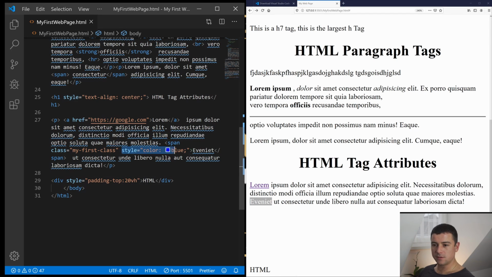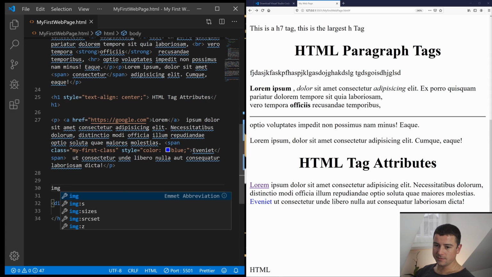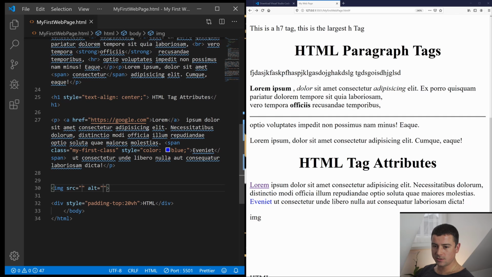So this is just to show you that we can style our HTML within our HTML, so within here. But this is not the recommended way. The recommended way is within CSS. So let's take a look at another tag, the image tag. For this, we would just type in image, and this would ask us for a source and an alternative name. So this alternative name will appear if the image is missing.